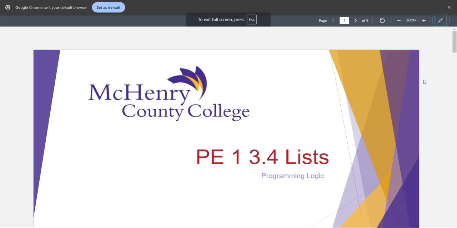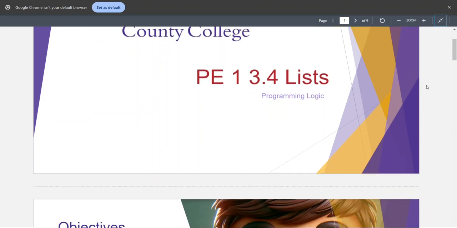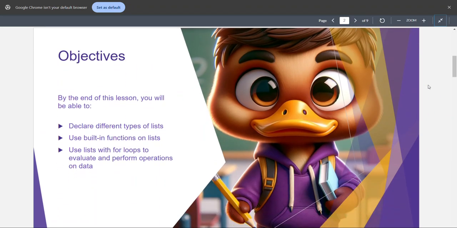This week we're working on lists. Lists allow us to store a lot of data together so that we have a bunch of data of the same type, and it also works really well with looping. So we're going to look at some of the different types of lists and use some of the built-in functions which let us do different things to lists. And then we'll use them with loops, which is one of the most powerful ways to work in programming.